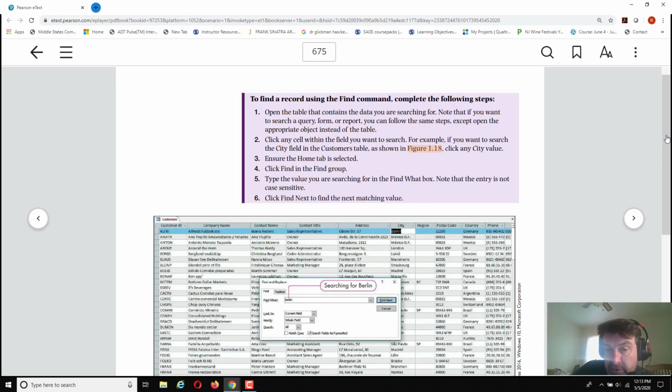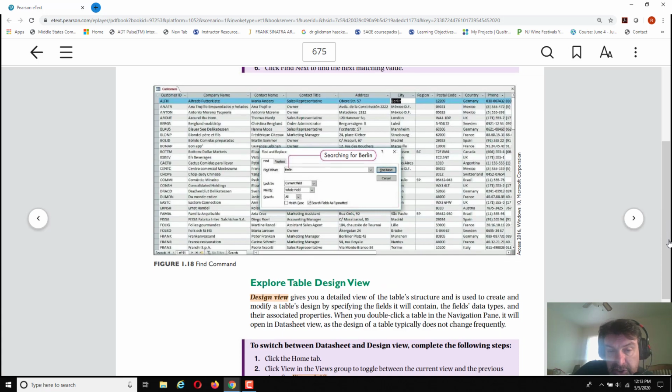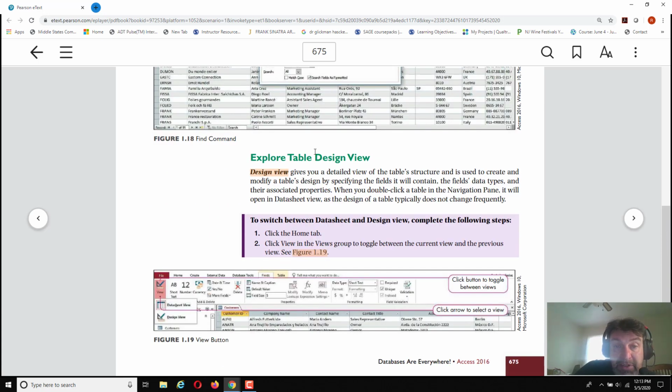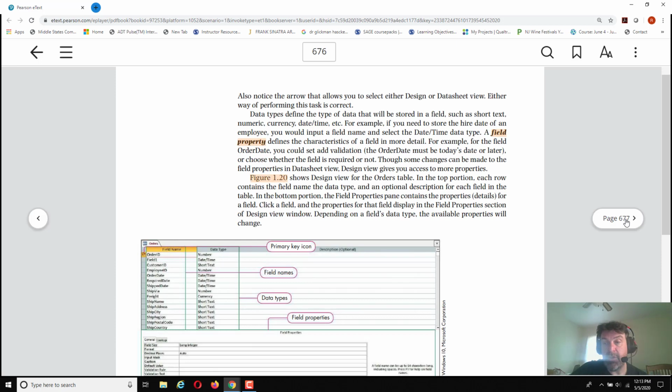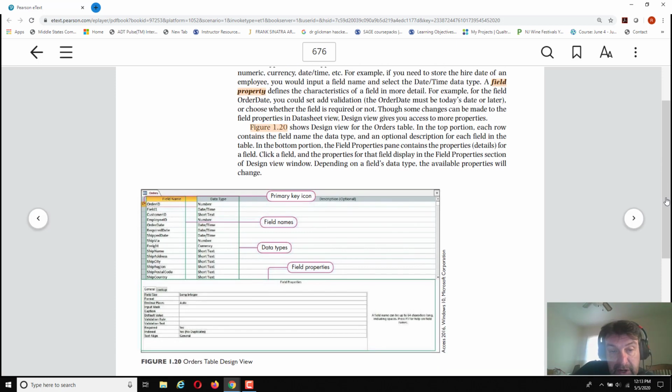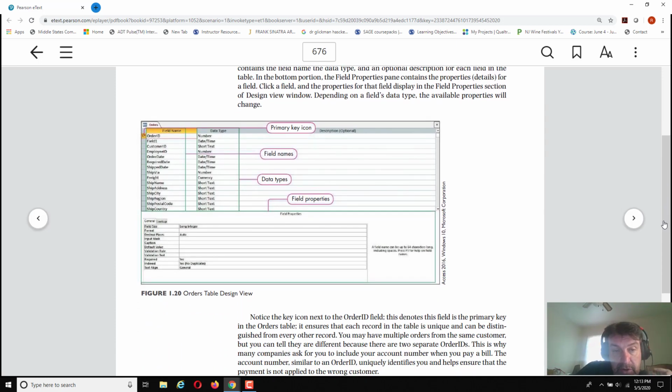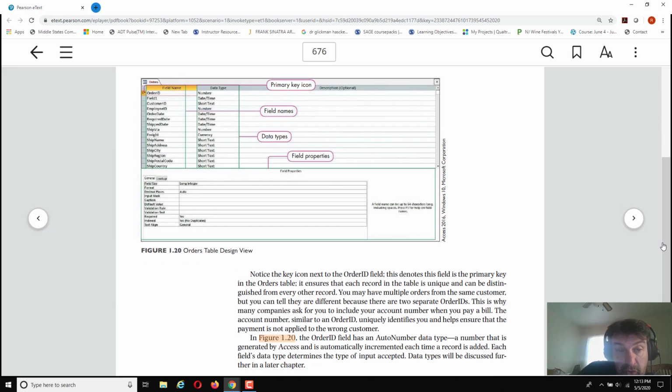675, finding records, editing records, changing records. Design view, which starts on the bottom of 675 and carries over into 676. This is where you would type in and create a table. So definitely be familiar down there at the bottom in figure 1.20.